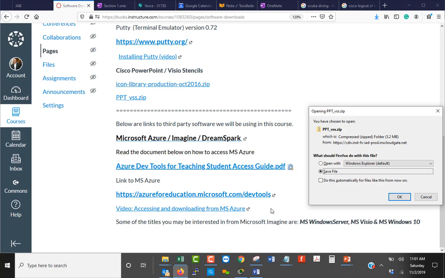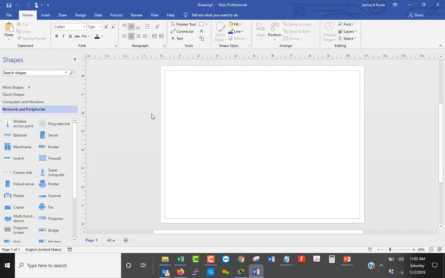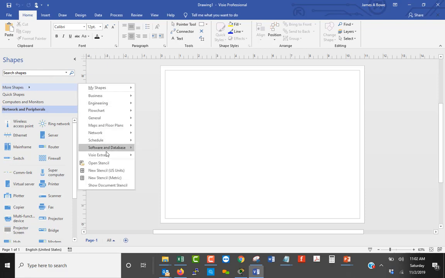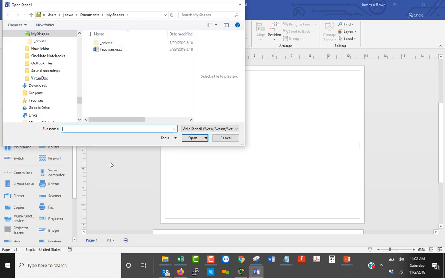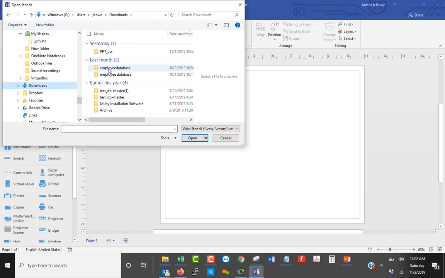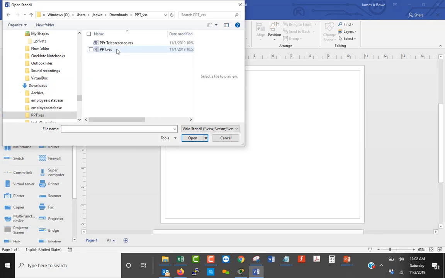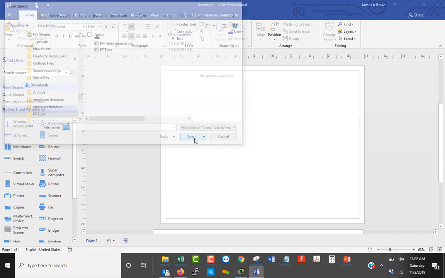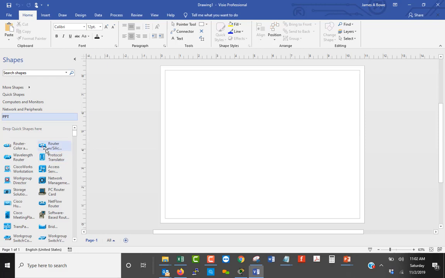Next, going back to Visio, once you've downloaded it, go to More Shapes, then Open Stencil, then go to Downloads and go into your PPT VSS, and you'll see the VSS file, which is the stencil file. We'll then click on that, say Open, and there are all of our Cisco stencils that we can use.